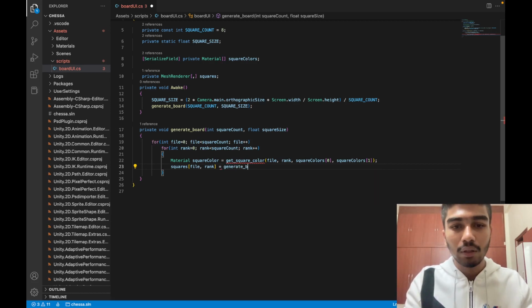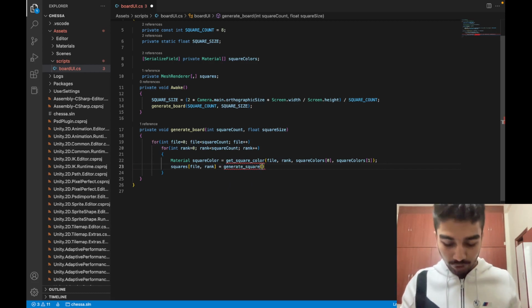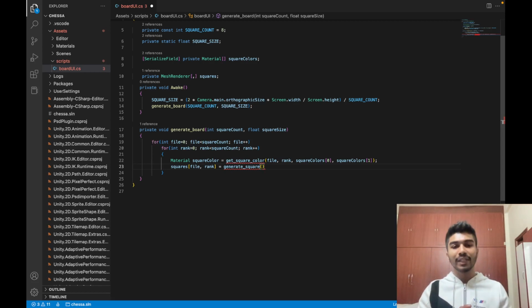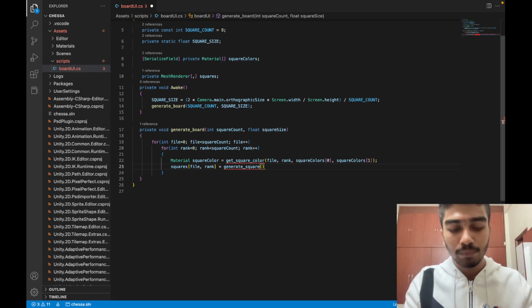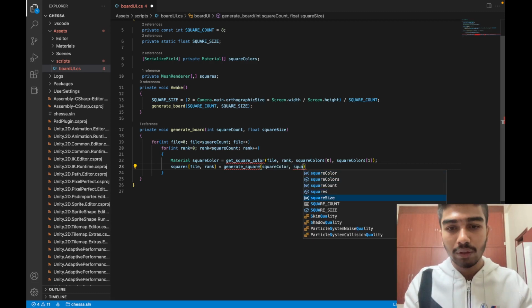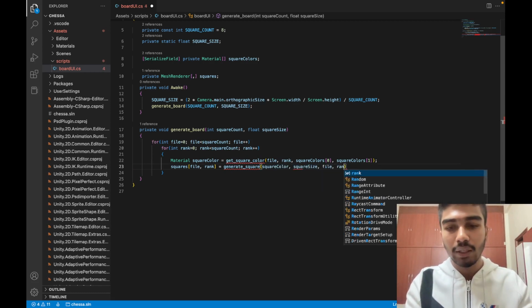Generate square. Now the generate square function is going to take the square color, the square size, the file, and the rank. So square color, square size, the file, and the rank.